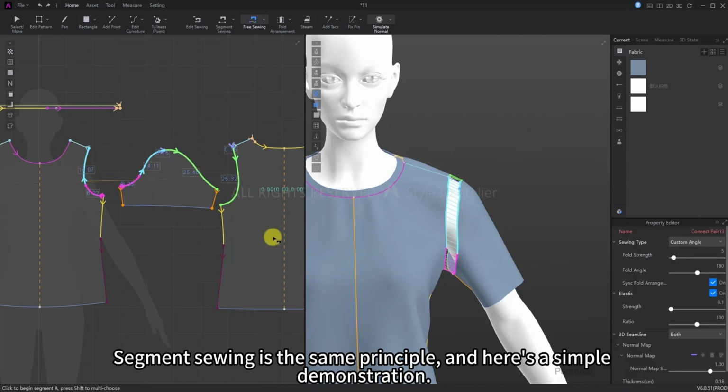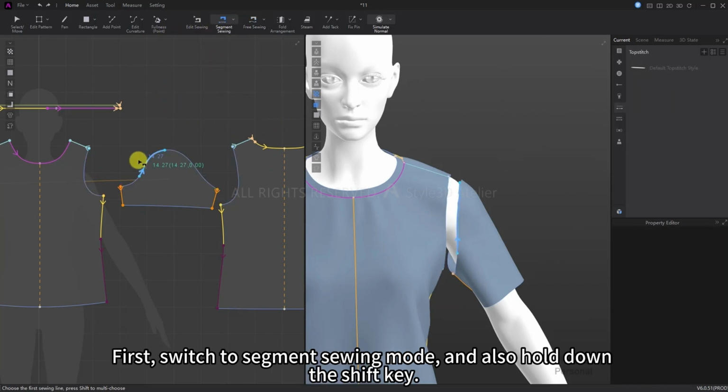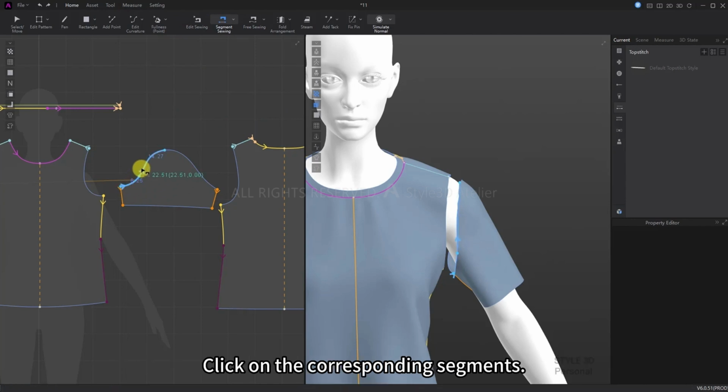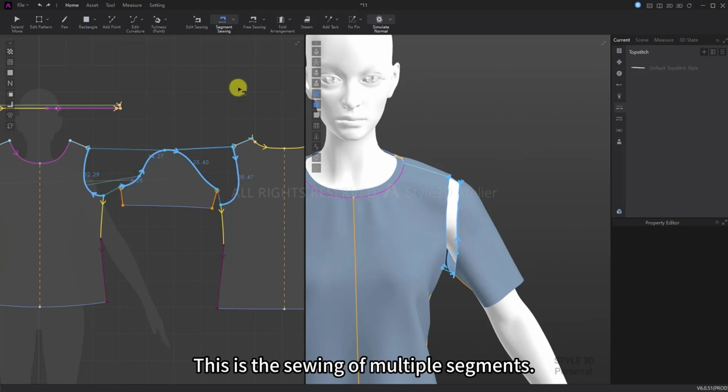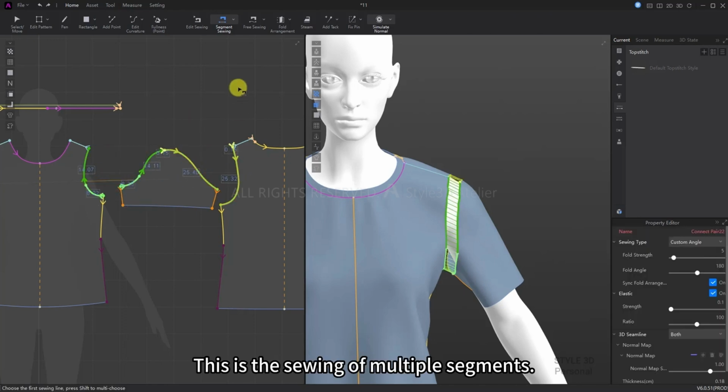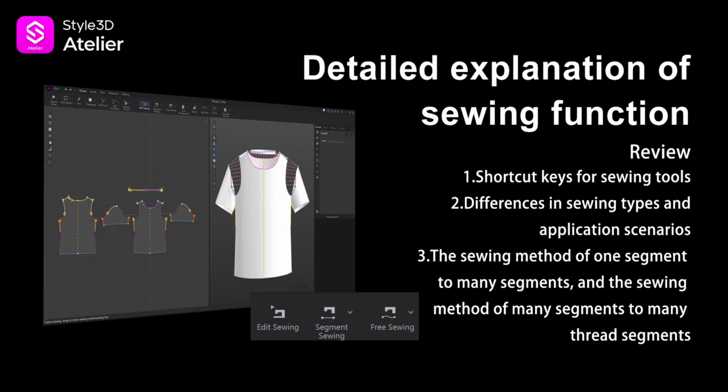Segment sewing is the same principle, and here's a simple demonstration. First, switch to segment sewing mode, and also hold down the Shift key. Click on the corresponding segments. Release the Shift key to finish selecting, then continue to click on the other side. This is the sewing of multiple segments. So that's all for our sewing tools.